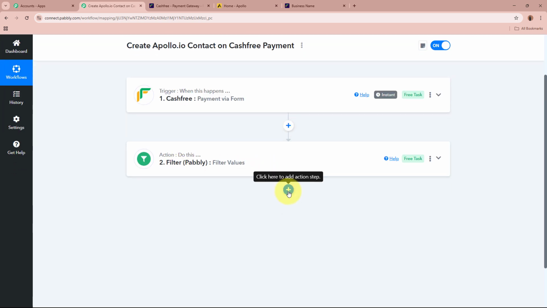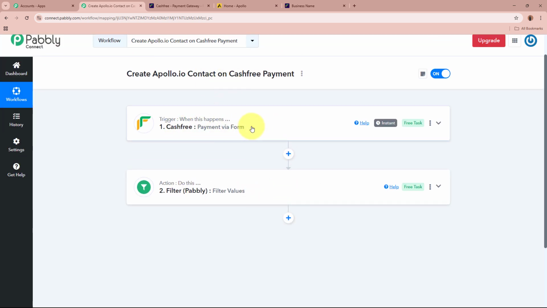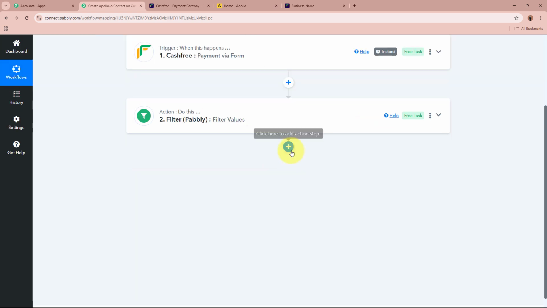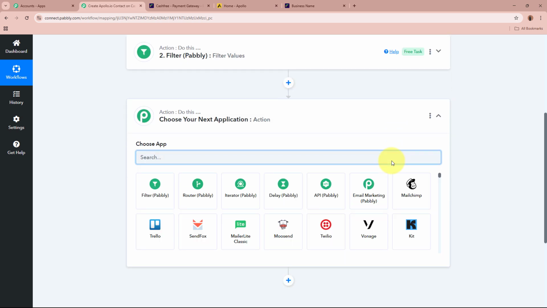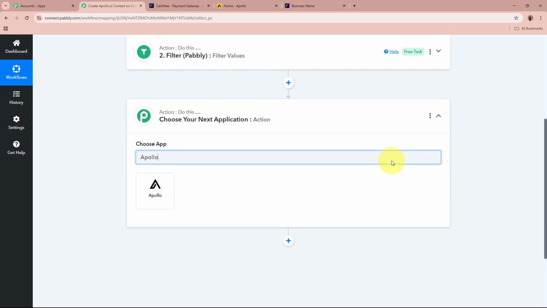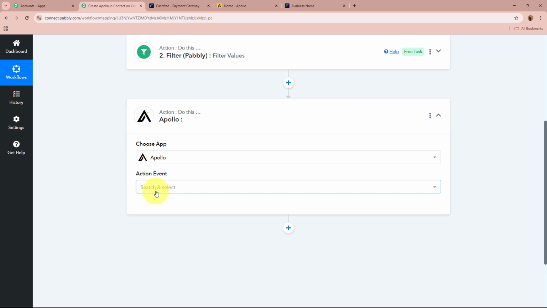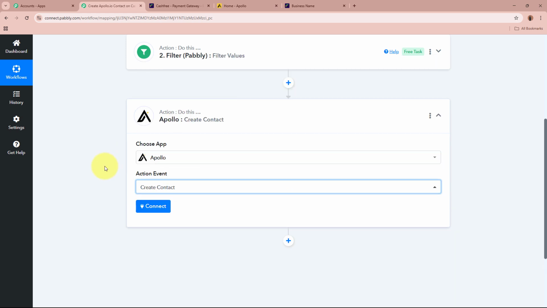As now we have added the filter, I want to create the person who has done the payment using Cashfree as a contact in my apollo.io account. For that, we're going to add another action step to this workflow. For the action application over here, I'm going to select Apollo, and for the action event, create contact.